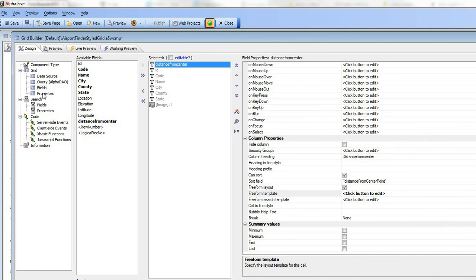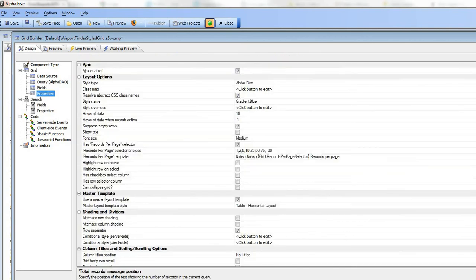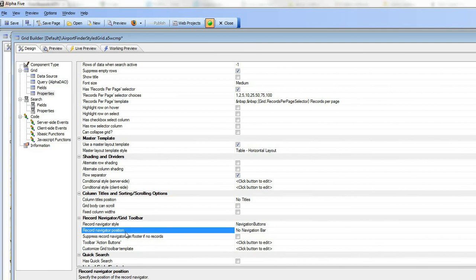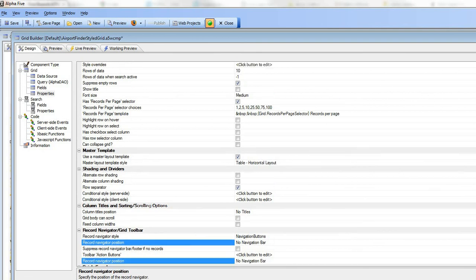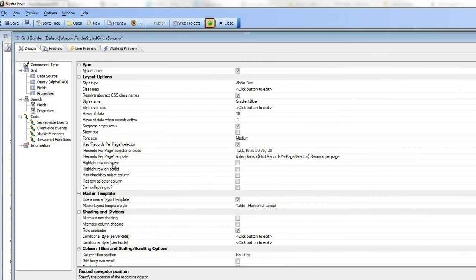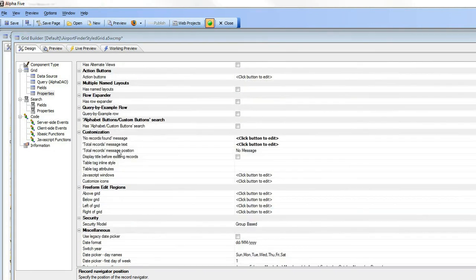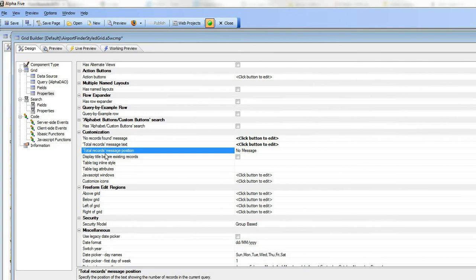So let's go look at those properties right now. Starting at the top here, let's scroll down. We've said that there are no titles, so we've turned that off. Navigation bar, we've turned that off as well. Then over here we've turned off highlight row on hover, and we've turned off highlight row on select, and we've also turned off the row selector column over there. And then finally this is how we turned off the total records message. We've gone there and said that there are no messages in the grid.